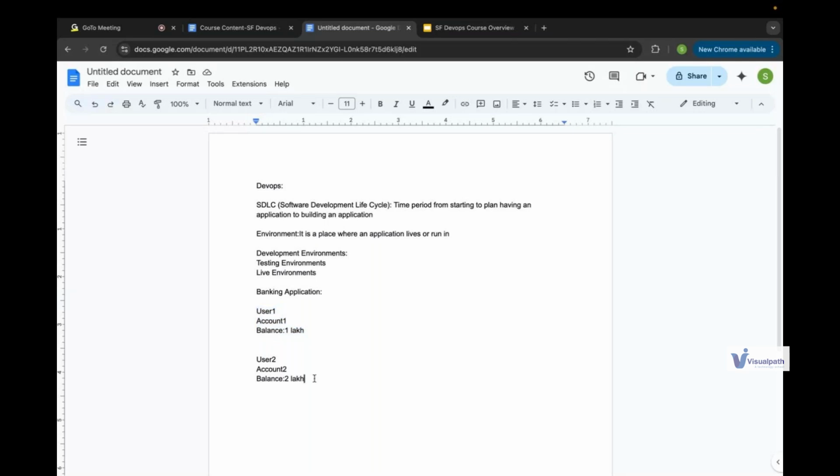So now let's assume that he initiated a transaction, like he selected the account to which the money needs to be transferred, and he also entered the amount that needs to be transferred. So let's assume that user 1 has initiated a transaction of 50k to user 2's account.